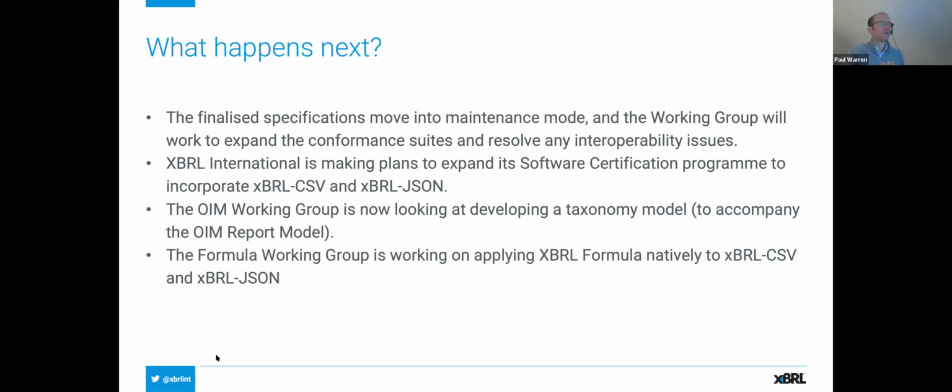So what happens next? These specifications are now in maintenance mode. We will very shortly be announcing our plans for software certification of software that implements these standards. As John mentioned, we've already got a number of packages that do implement the standards, and we will shortly be adding formal certification of their compliance to our existing certification program. The OIM working group is looking now at creating a taxonomy model. We've got the OIM report model, and the taxonomy model is the next step for that working group. But also the formula working group is looking at how formula rules can be applied natively to xBRL-CSV and xBRL-JSON.